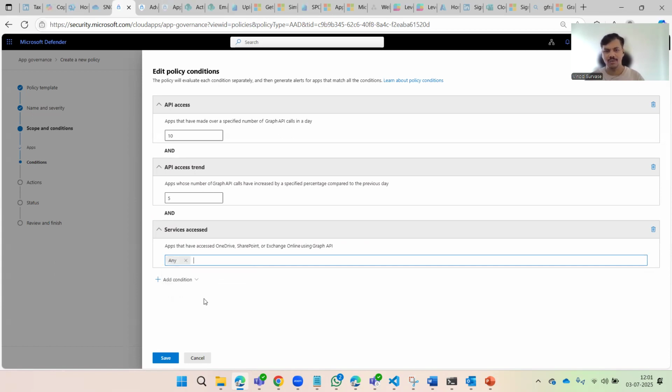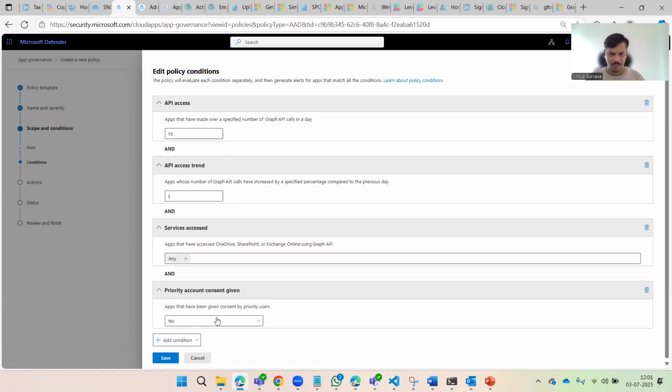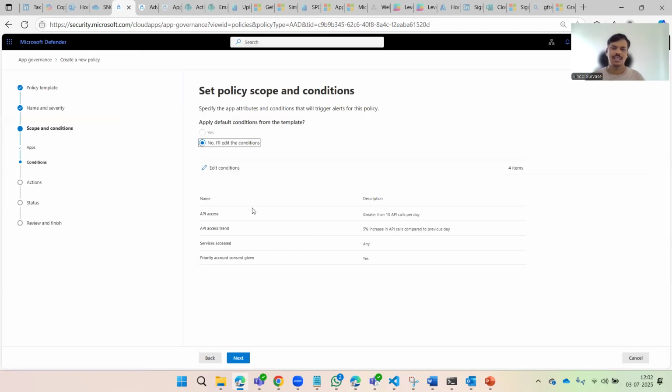So let's say I'll set it to any for now, and probably you can also do other as well. Let's say priority account consent given, right? So whether it was a priority account which has given consent to any of those applications, basically. So we wanted to see that and get notified, right? So these are the conditions that we have put together.